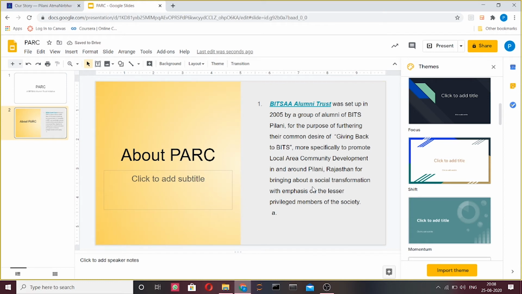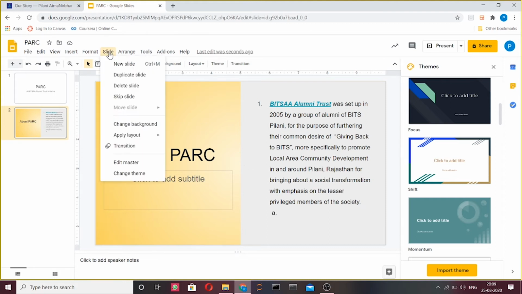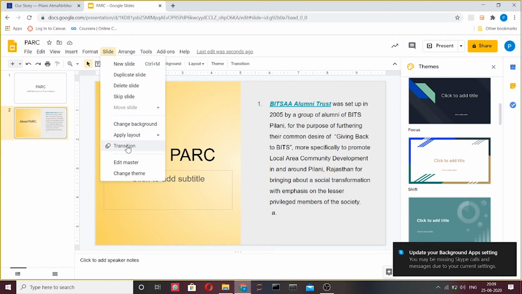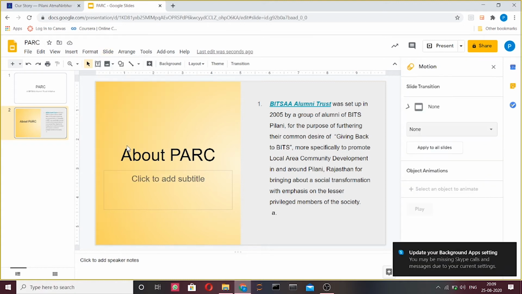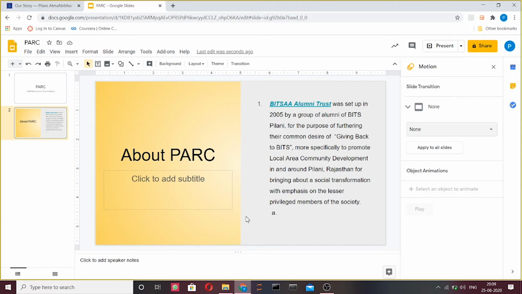Our next step is applying transitions. Transitions are an important part of a presentation. They make it more fun and interactive. To apply transitions to slides or objects in your presentation, select the slide button and then click on transitions. A motions tab pops up on the right. To add or edit the transition between slides, under the slide transition heading, select the transition you desire.